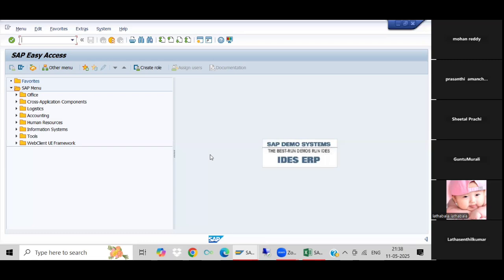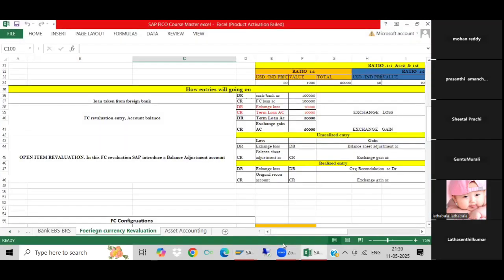Open the Excel sheet. I think it's just the opposite: exchange gain account debited and term loan account credited. See, one thing is simple, even in the term loan scenario, account balances like vendor and customer, any scenario. Once again, from the term loan point of view, exchange loss account debit and term loan account credit.